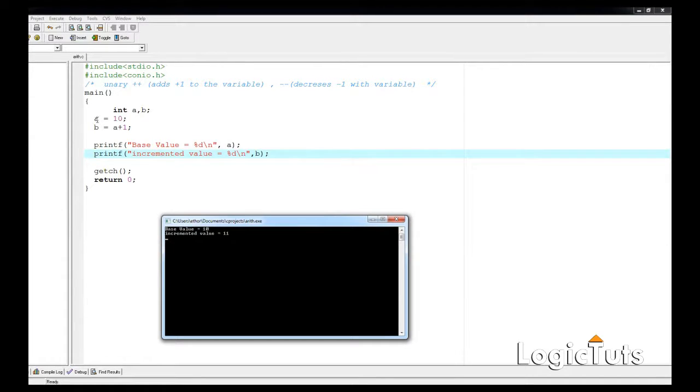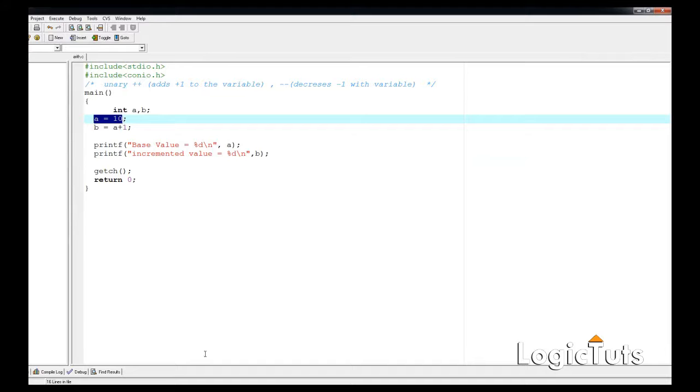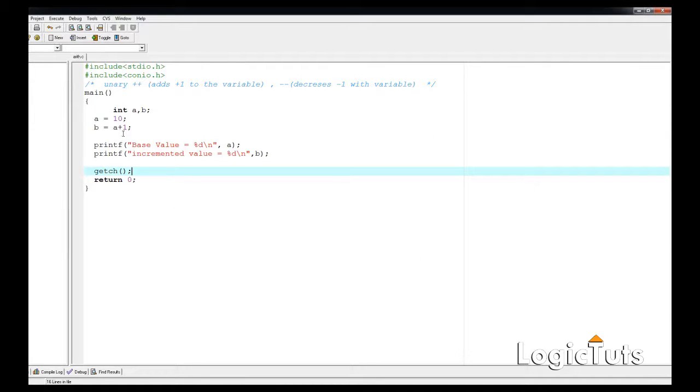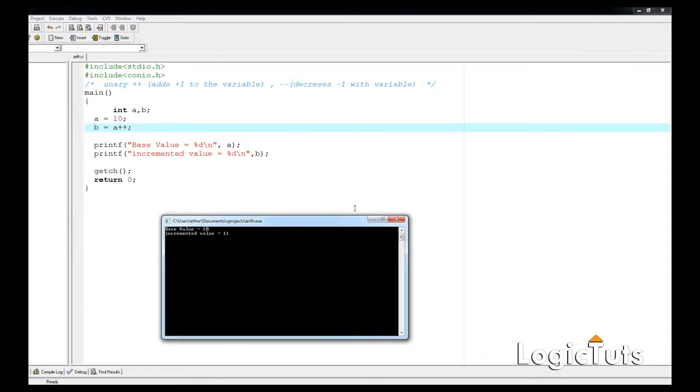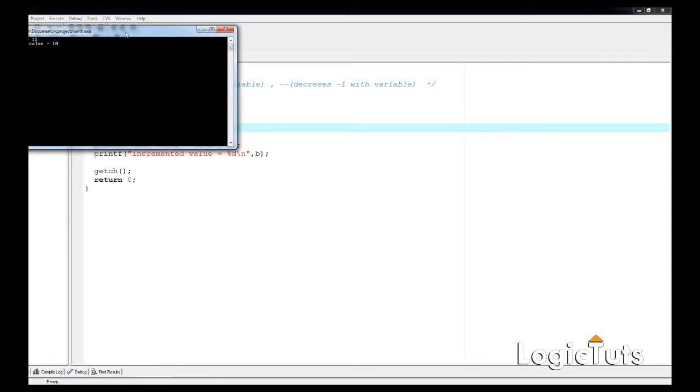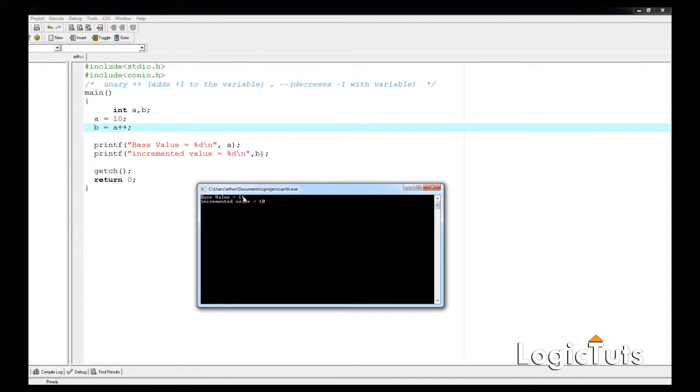The base value gives the actual value of the variable a, and the incremented value gives the value of that variable plus 1. Still, we are not using the increment and decrement operators, remember. But if we use the increment operator here, like a plus plus, then what happens? Now if we compile and run the program, we can see the base value is 11 and the incremented value is 10.